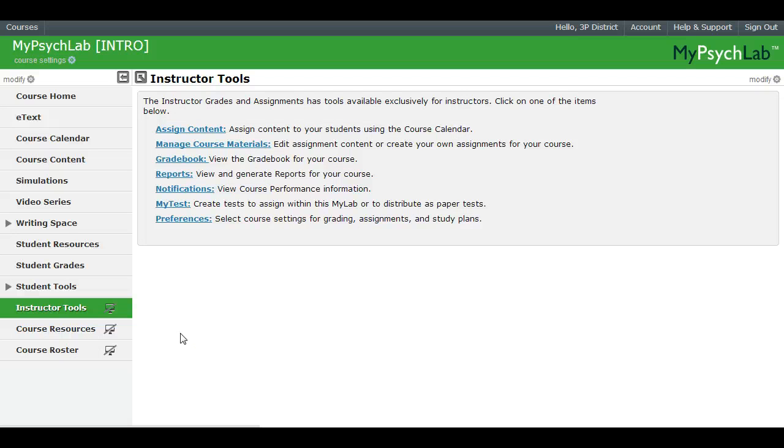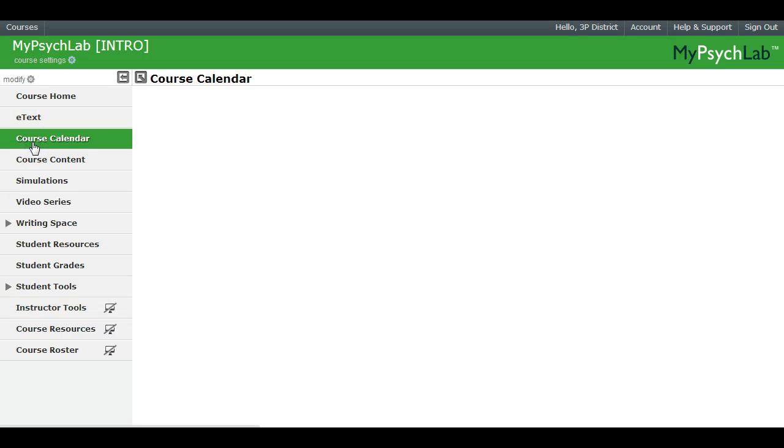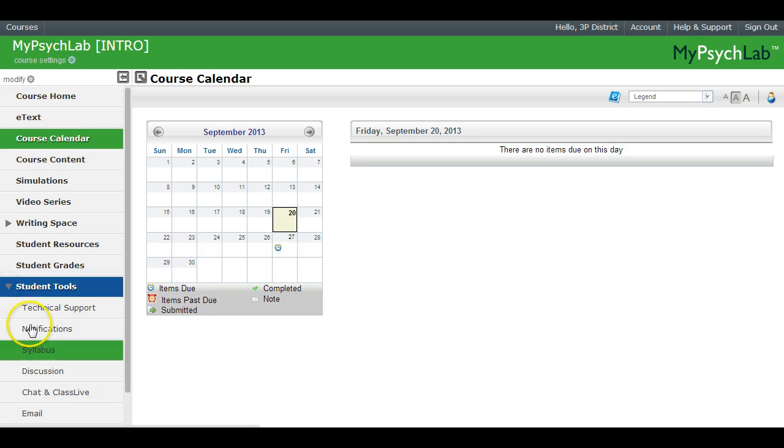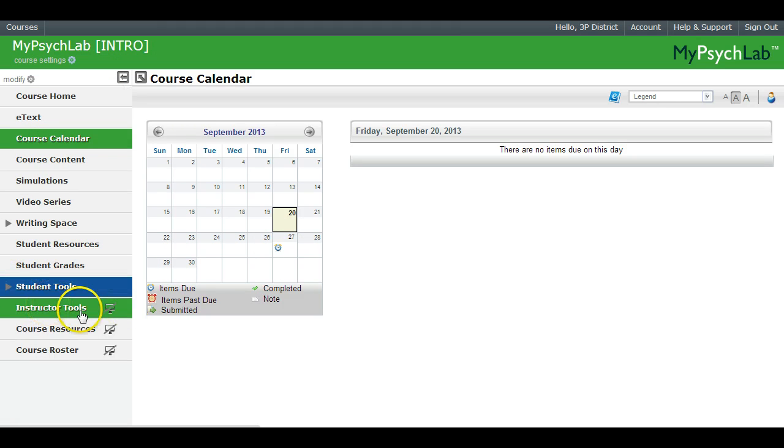So coming back into the lab, we can go back up to Course Calendar, and there's our assignment. So these are all of the tools through Course Home, through Student Tools, that they would be able to see. All of these are strictly instructor, but the student would then be able to see the assignment that is due.